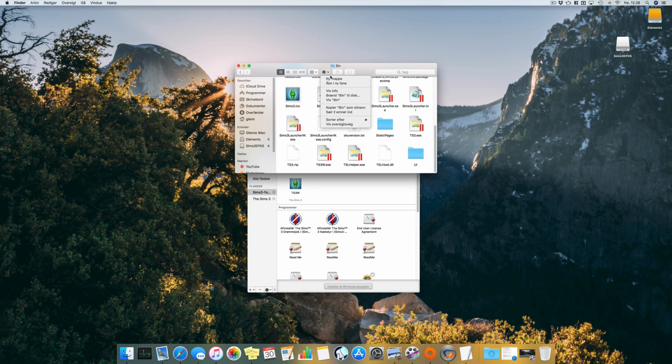In here you will paste these files, so I'm just going to paste them in here, and I'm going to replace both of them just by hitting replace here, and that was that. The game is now cracked and it's ready to run.